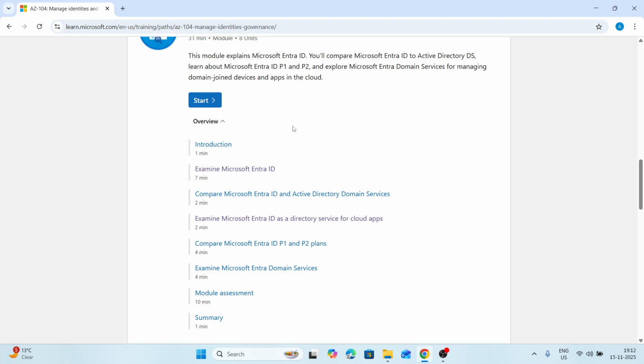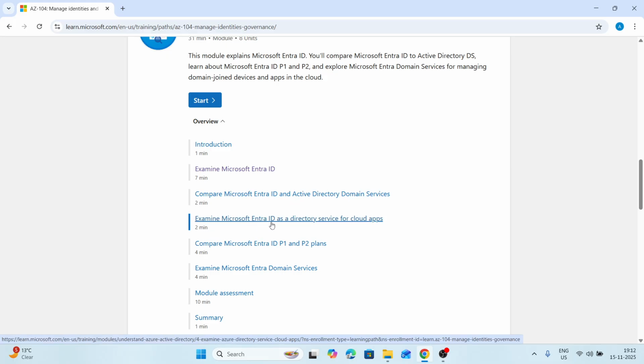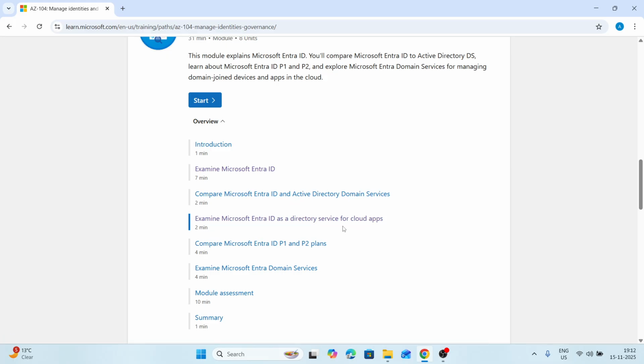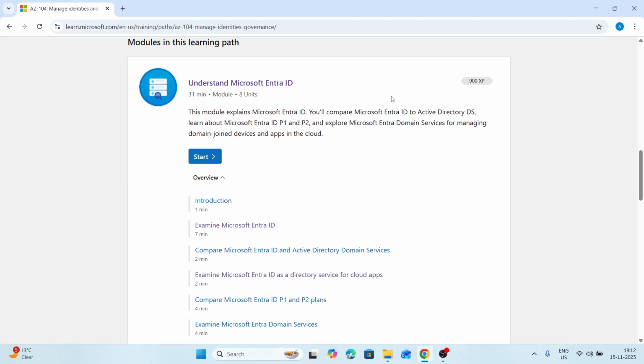part. So in today's video, I will cover this introduction, then examine Microsoft Entra ID, then compare Microsoft Entra ID and Active Directory domain services. And in the next video, I will cover examine Microsoft Entra ID as a directory service for cloud apps. Then I will compare the Entra ID P1 and P2 plans, then examine Microsoft Entra ID domain services. So, understand Microsoft Entra ID will be divided in two parts. So let me start now.